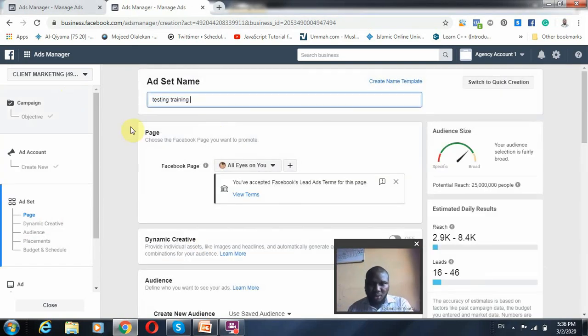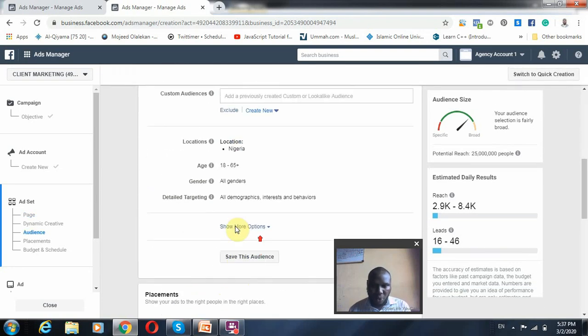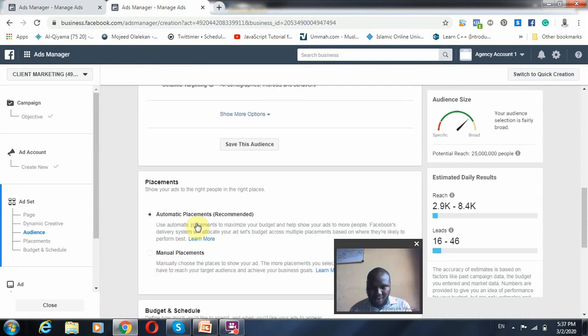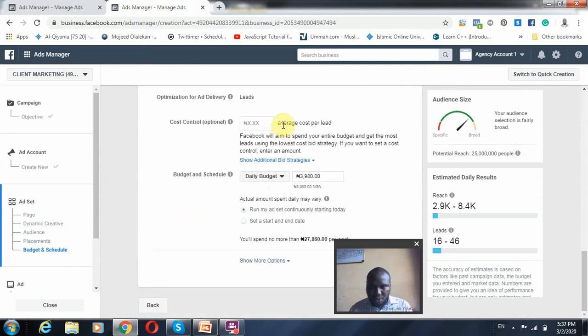So basically, let me just show you what is different. In this case, you have to accept the terms of lead generation, because lead generation has to do with Facebook releasing the customer's name and data to you. So you have to accept the terms and conditions, and you have to select your audience, wherever the audience may be. And the optimization is for leads.